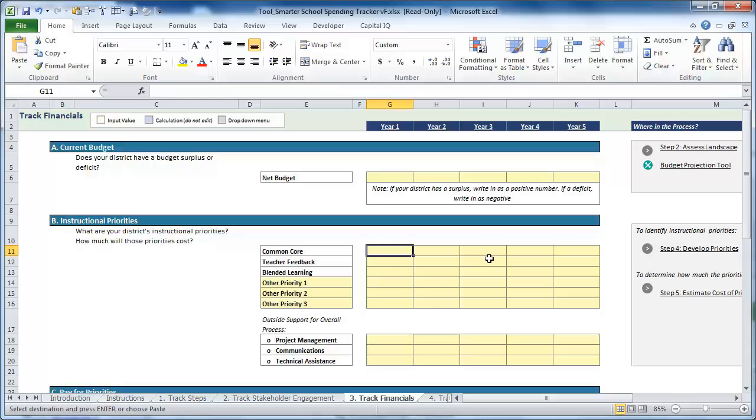Once we have decided on our final priorities, we can return to our Smarter School Spending Progress Tracker and input the cost of our instructional priorities on the 3 Track Financials tab. We can use this same document to track our cost-saving opportunities later on in the process.